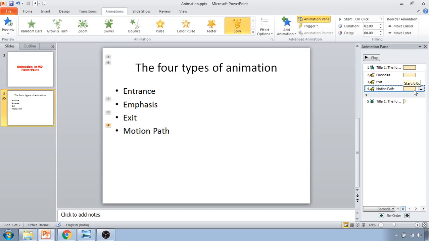Next one is, if you want to reduce the timeline, this bar is available here. You can reduce that timeline by using it just like this. So you can also change the timeline. In this way, you can apply animation to your text to make it more attractive and more communicative to your audience.